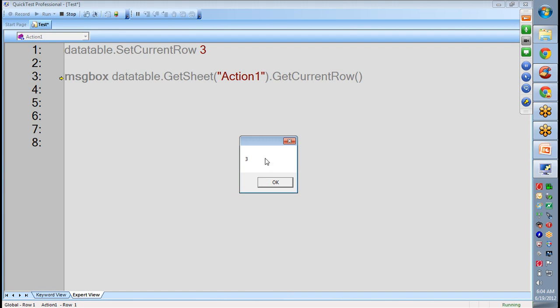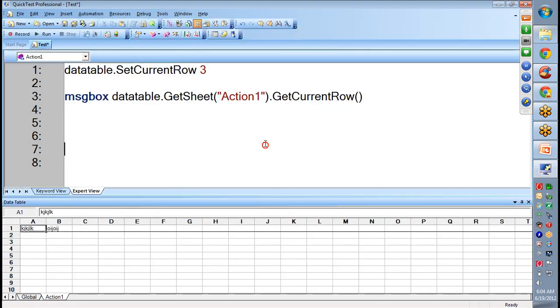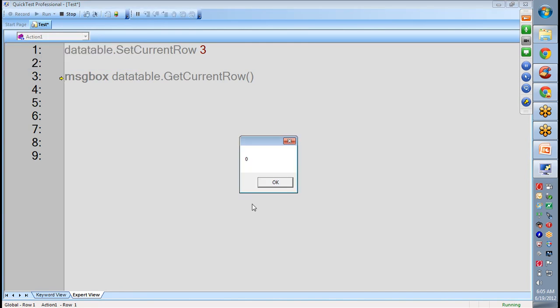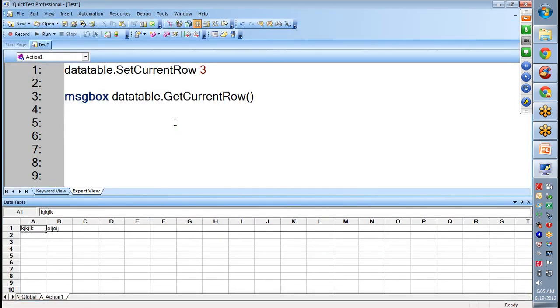Still you see 3. So there is some bug in your QTP. SetCurrentRow 3 you are setting, GetCurrentRow returns 3, but 3 rows of data you are not passing, right? If this is the case for the global sheet, it's not returned. So if you remove this GetSheet, 0 is returned, that means there is some bug.